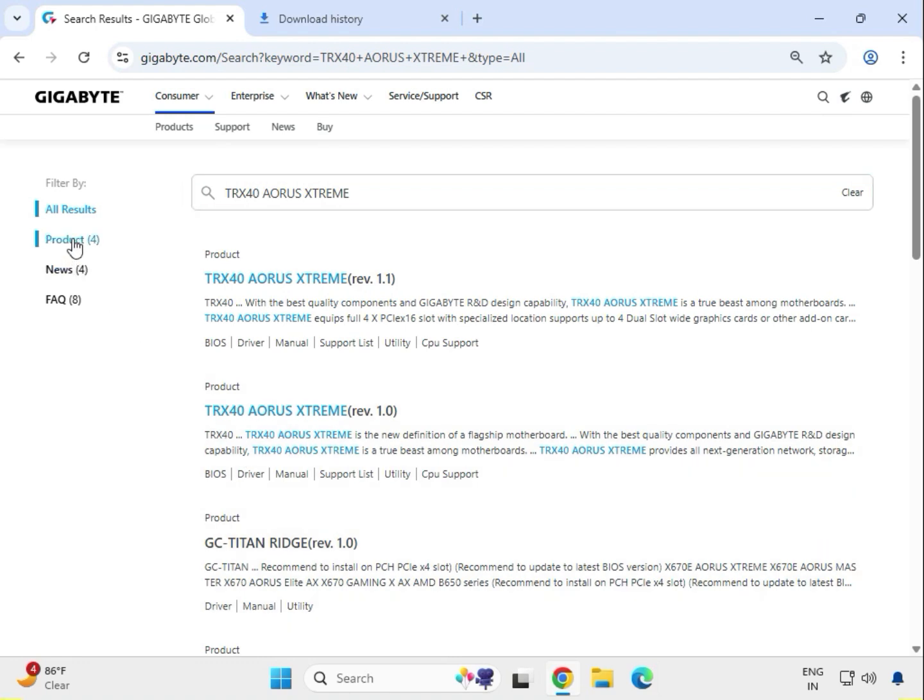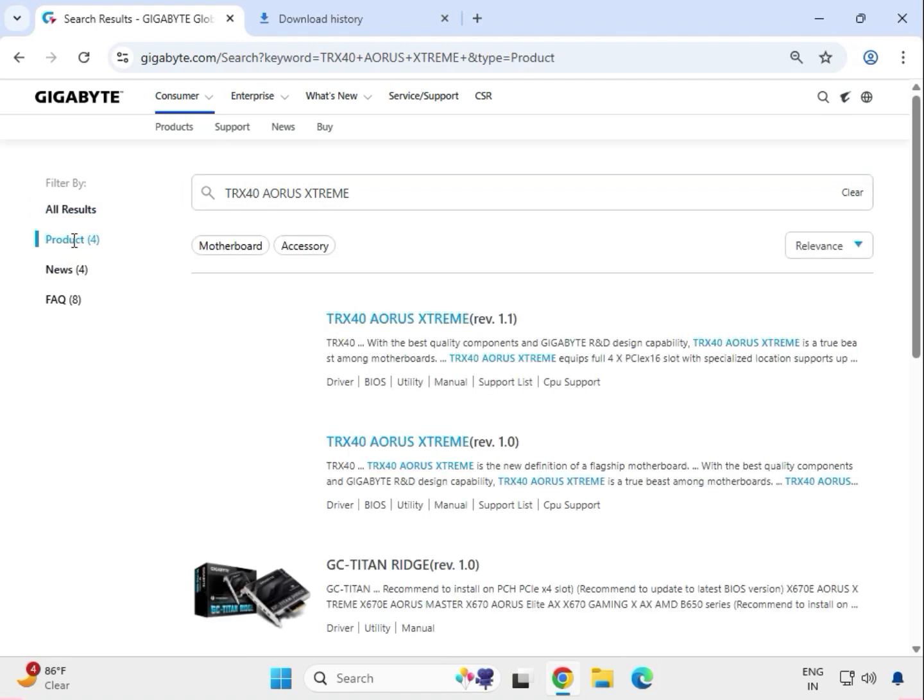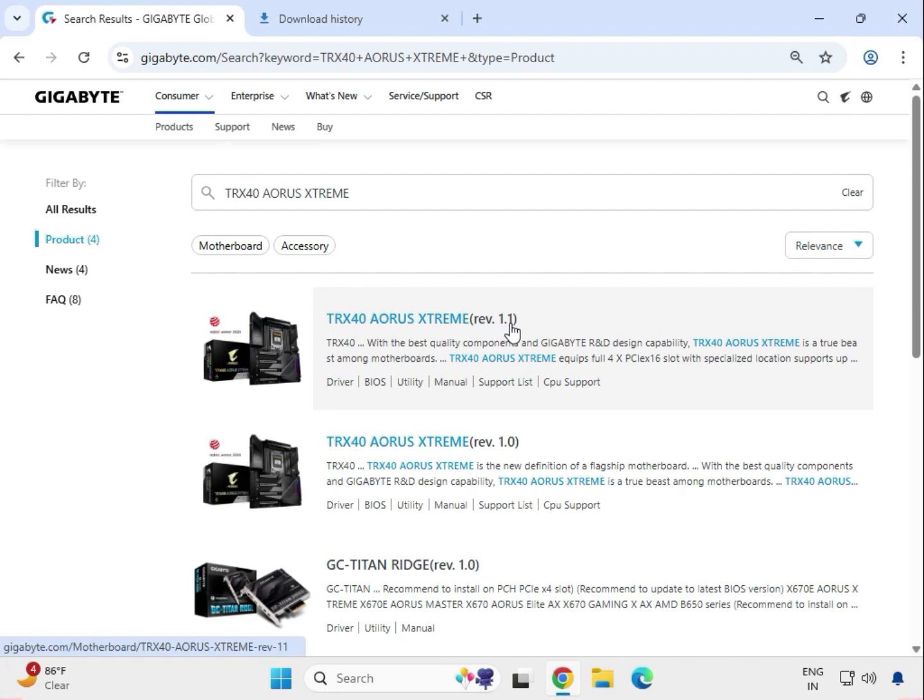Then click on the product. So you can see this is 1.0 and this is 1.1 and this is 1.0. So both installation processes are the same, the motherboard driver is the same, for all operating systems.